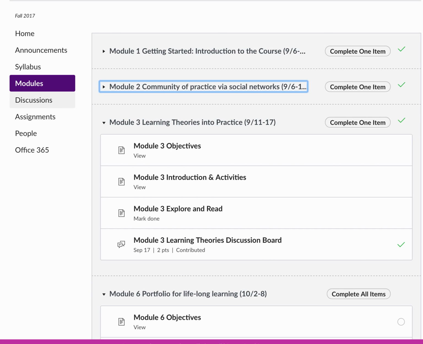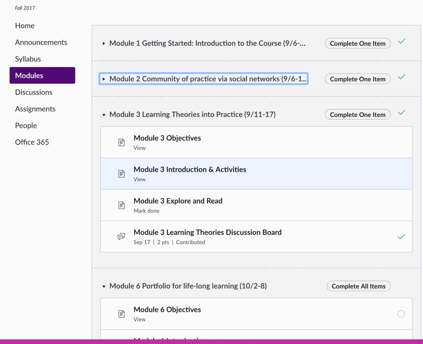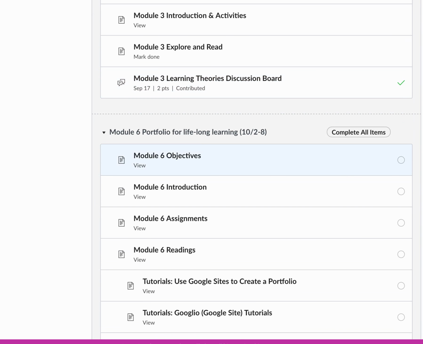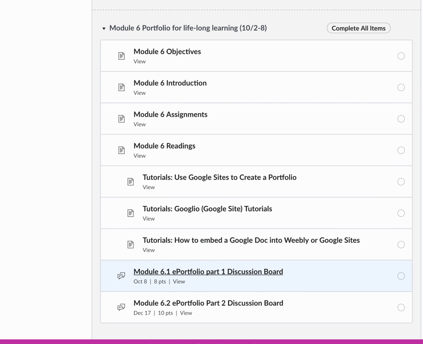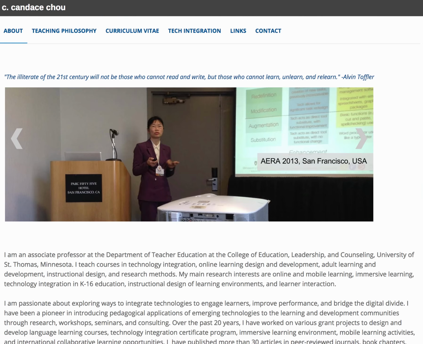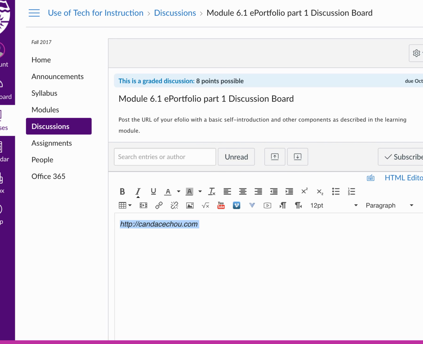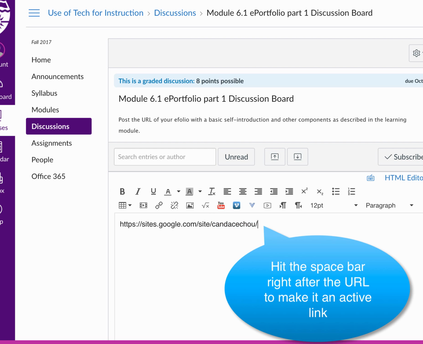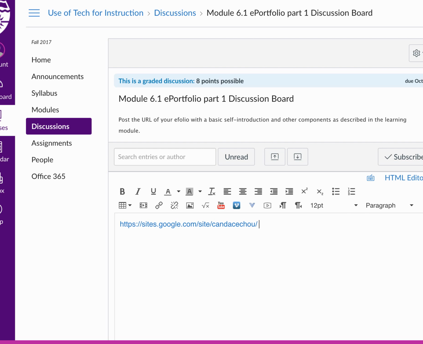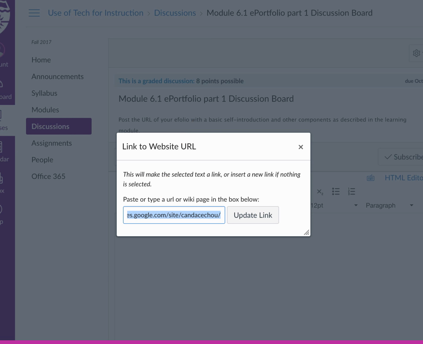Another word on the discussion board. In a later module, I will ask you to provide links, for example, links to your portfolio. Say, here's my eFolio. I entered a URL by copy and paste, but it's not a link yet. To make it a link, I can click space right after pasting it, or I can highlight the text, use the link to URL tool to insert a link here, and update the link.